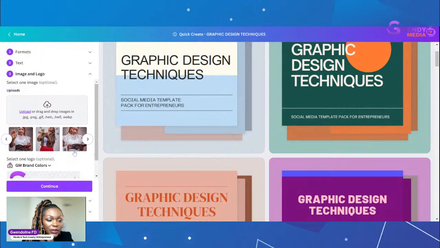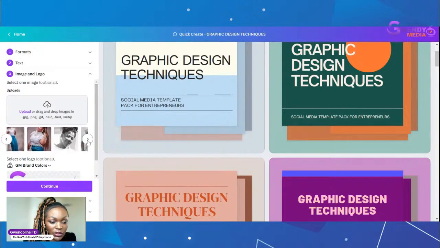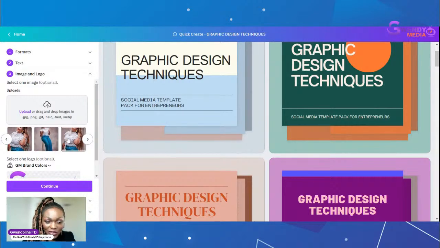So if I look in here, I can also see other pictures here. My other sister's picture is in here. Maybe I can choose her picture because she's very pretty.